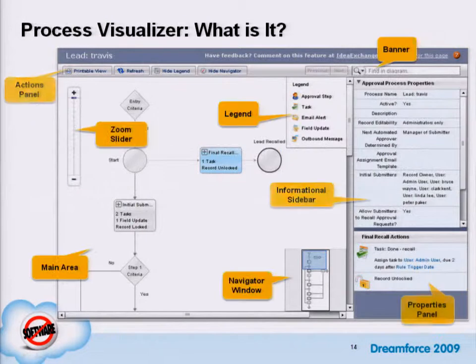Process visualizer. Who knows that we had this process visualizer with Summer '08 on approval processes? We created this process visualizer. It was in beta version. We asked for feedback. Right from the process visualizer, you could click, it would take you to ideas, and then you could give some feedback. Well, we listened to your input, and we now have the new improved process visualizer.